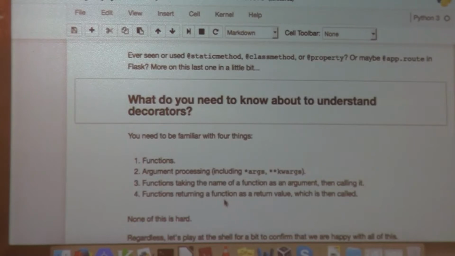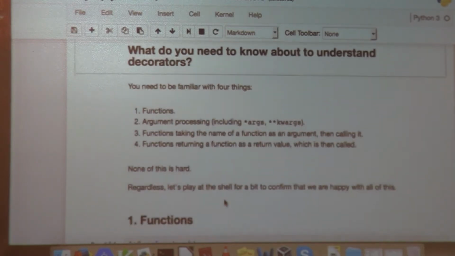Okay, so there's four things that you need to understand or know about before you can write your own decorators. The four things are functions, how arguments are passed into functions, and some of the more advanced argument processing. You need to understand that functions can take the name of a function as an argument and then call it. And then you need to also understand that functions can return a function as a return value, which can then be called. So let's look at each of these in a little bit more detail.